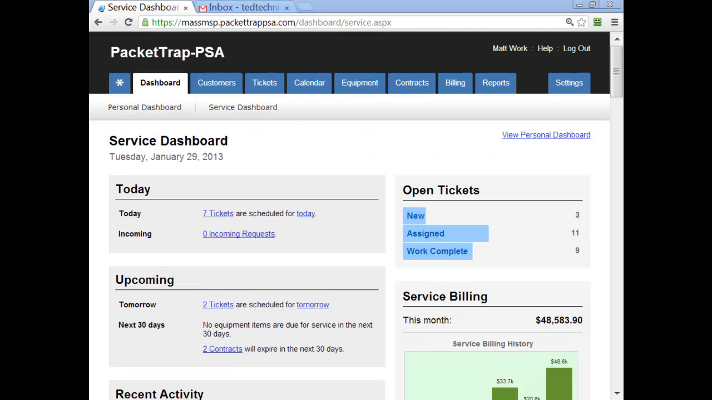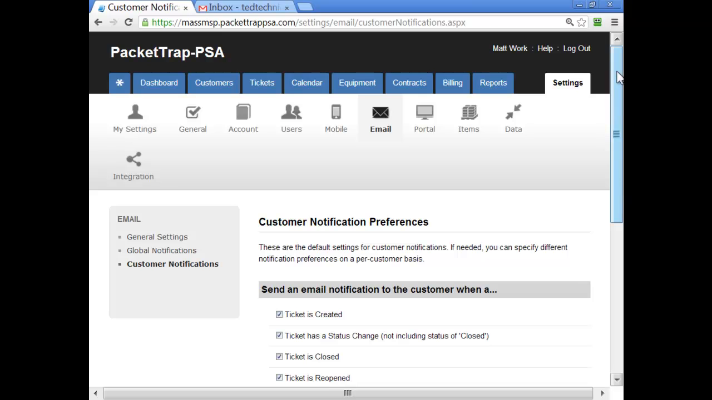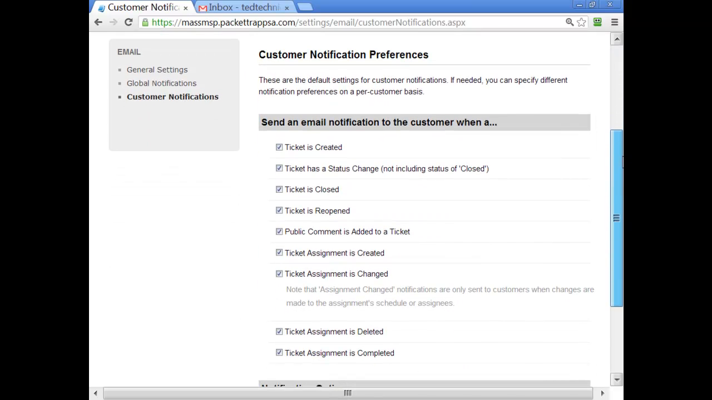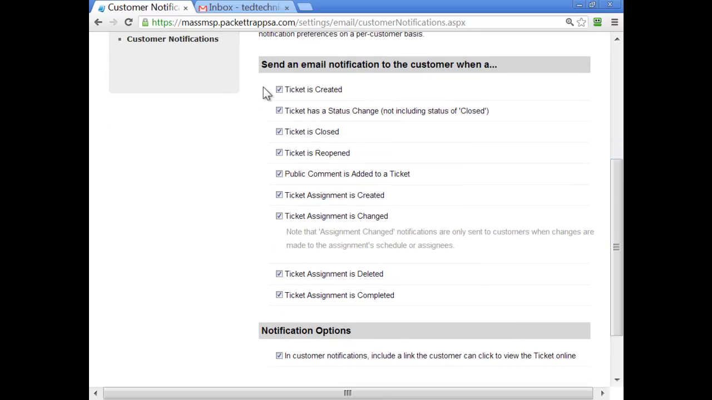Next, let's take a look at our global customer notifications. Once under the email settings, we'll go to customer notifications. Here's where we set the customer global notifications. This means these are all notifications that will be sent to your customers by default. So we turn them off or turn them on by clicking the radio buttons.